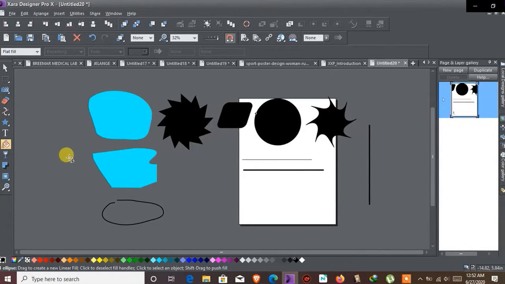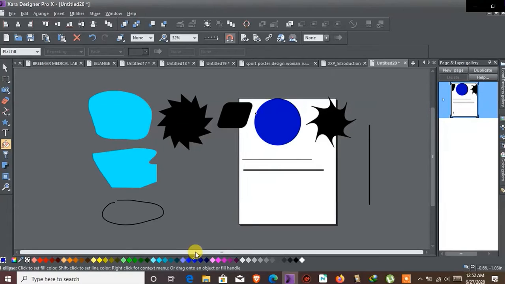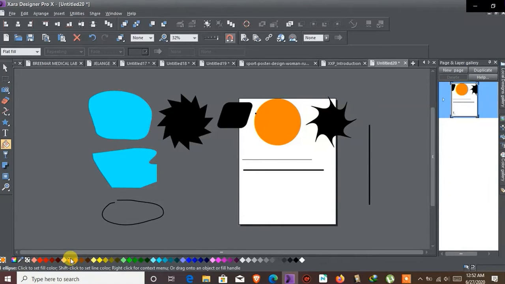Solid fill. So it's basically one color. When it says flat fill, it's one color. So the color here is black. When I choose blue, it gives you blue. That is the flat fill of blue. Then I'll pick orange, then it gives me a flat fill of orange.